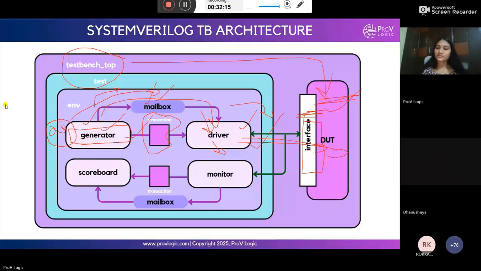Okay, and now the DUT got the stimulus from the driver, so it does the functionality. According to the functionality, it gives the output. That output will be sent to the monitor. So the monitor will receive the particular output from the DUT. Whatever input and output data it receives, we need to observe at the output side, at the console, right?